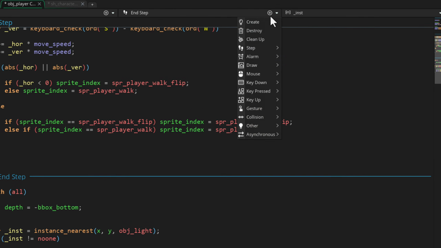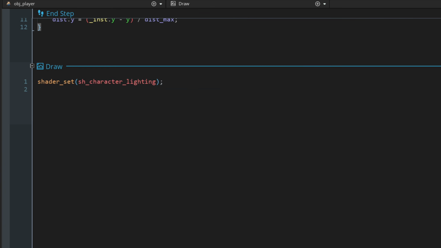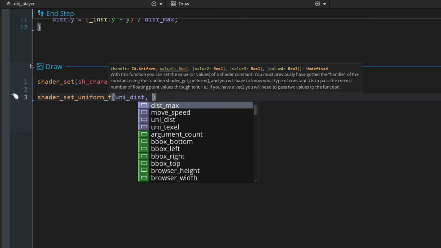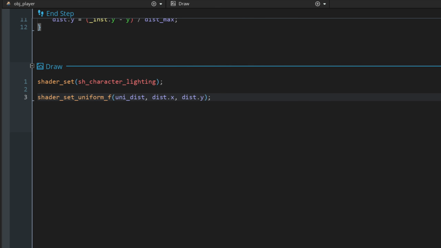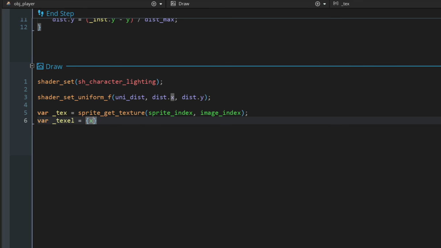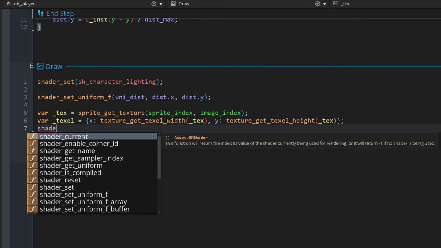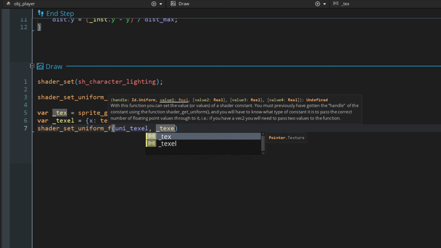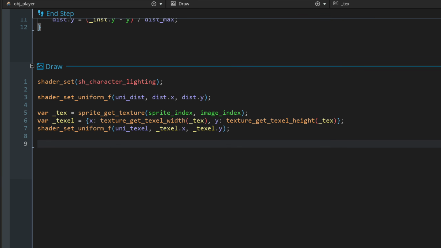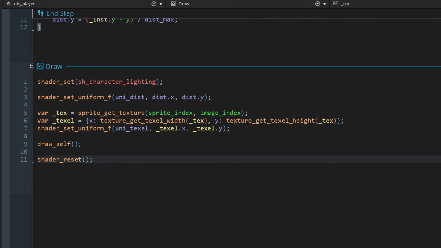Now the draw event is where we use the shader. So here first of all, I'm gonna set the shader to the one we made and then use this function to pass the X and Y distance to the light into the distance uniform. And then we need to get the size of the texture pixel, or the texel, of the sprite's texture page. So we first get the texture page for the sprite. Then we make a local struct to store the X and Y texel sizes. And then we use that to pass the texel sizes into the texel uniform that we created. Then we draw the player itself using drawSelf, and at the end we reset the shader to the default shader.